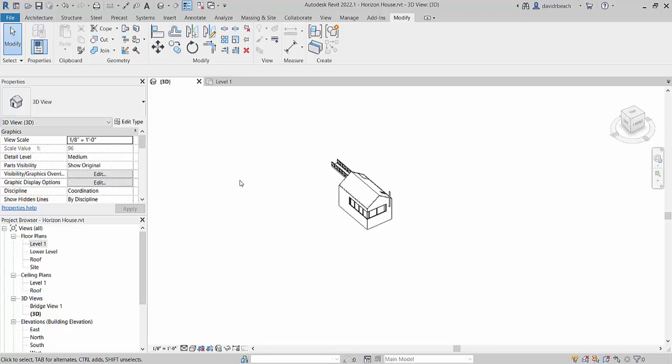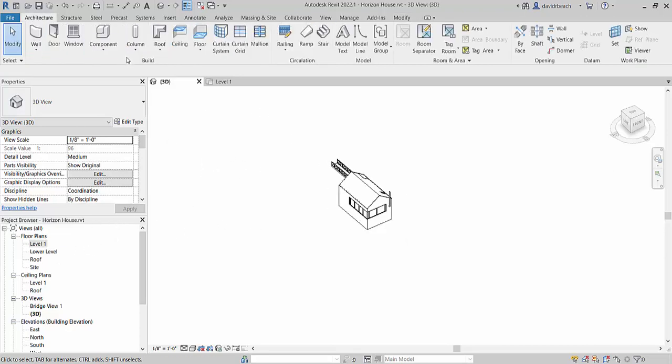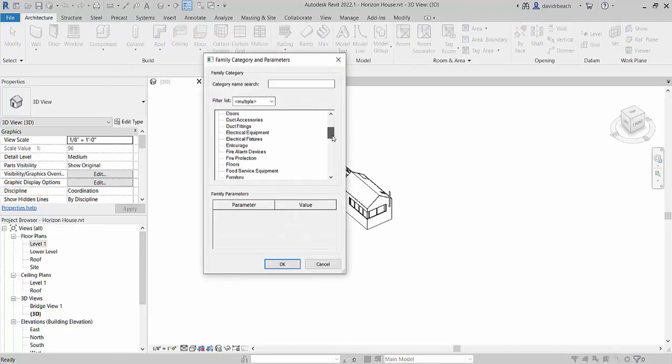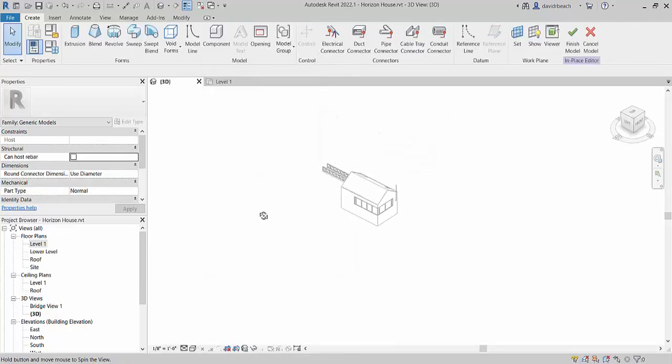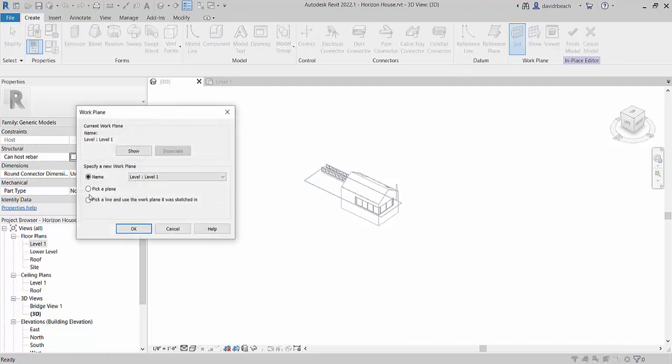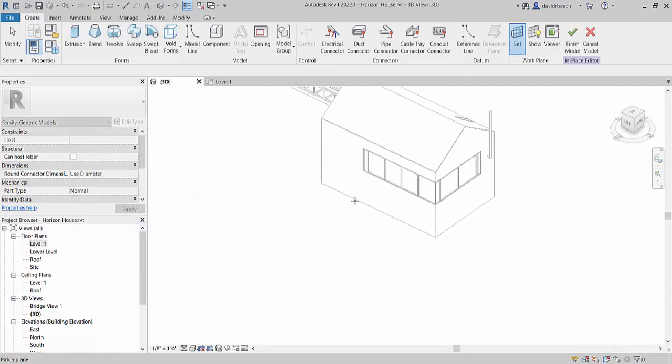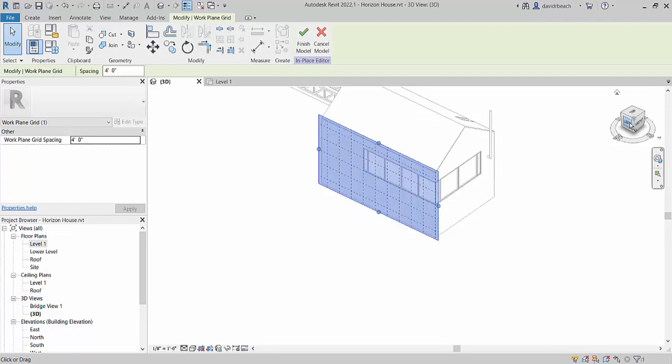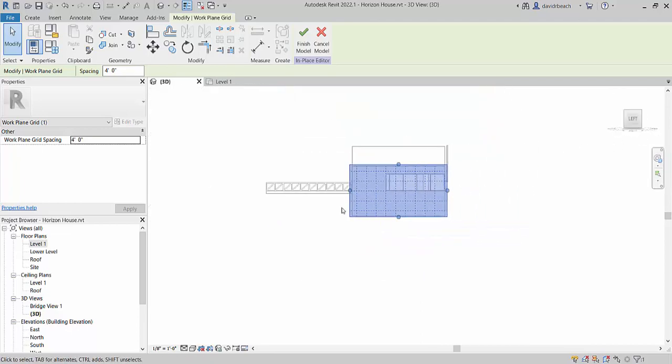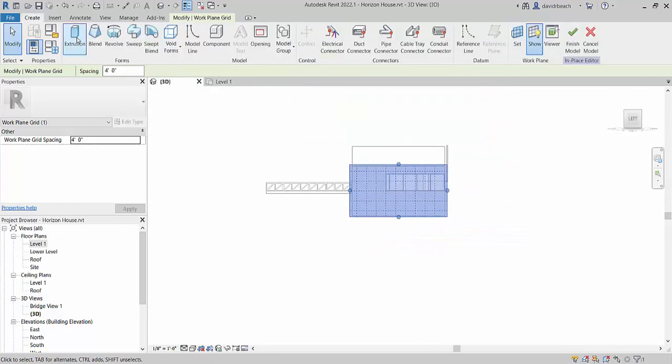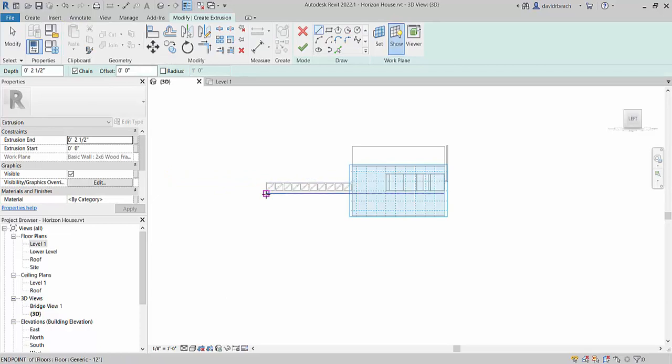I'm going to go with Architecture, Component, Model In Place, Generic Models, and OK. And I'm going to set my reference plane as the side of the building. And I am going to go Create Extrusion.